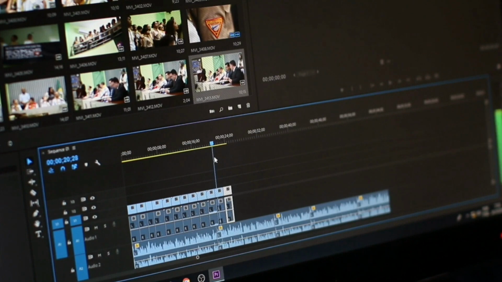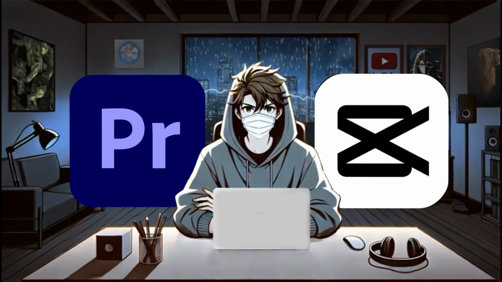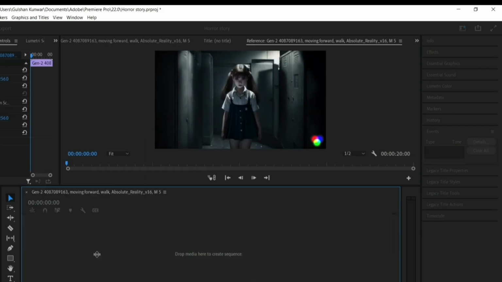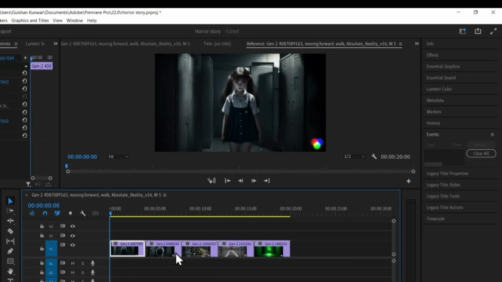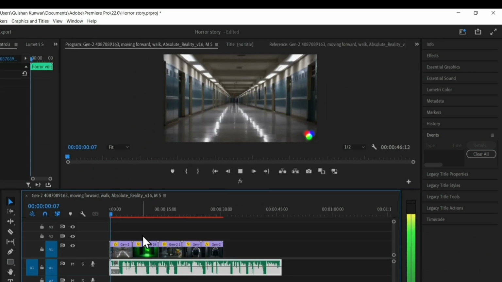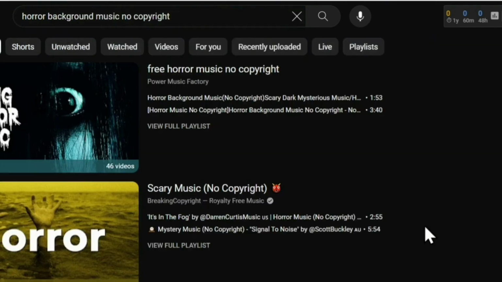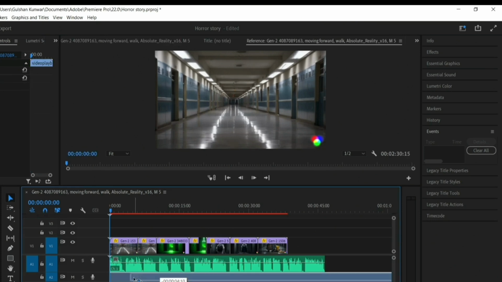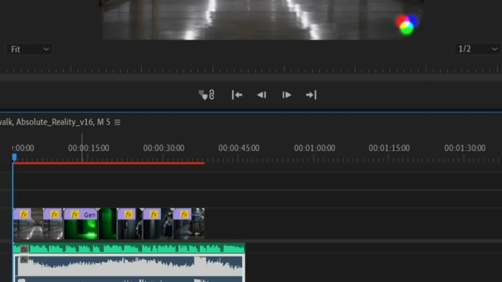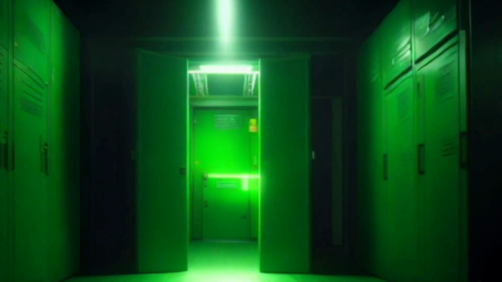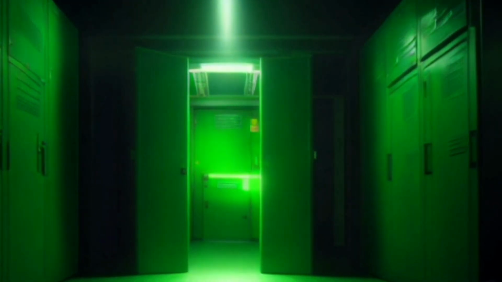When assembling your video, tools like Adobe Premiere Pro or CapCut are excellent for editing. Import your video clips and align them with the voiceover to create smooth transitions and a cohesive flow. To enhance the atmosphere, add copyright-free horror background music. You can find suitable tracks in platforms like the YouTube audio library. Import the music into your editing software and adjust the volume so it complements rather than overpowers the narration. Once everything flows seamlessly, review your video, make any final tweaks, and export the final product, ready to captivate your audience with a polished presentation.